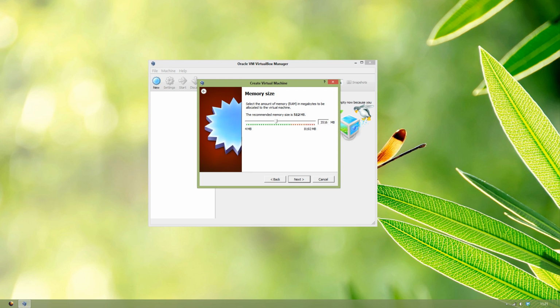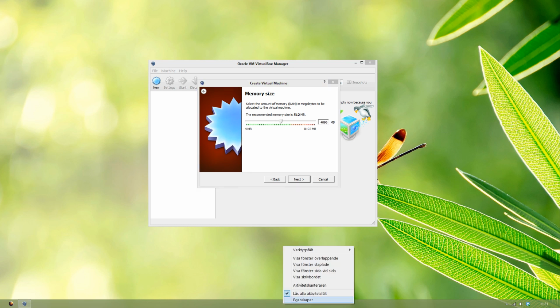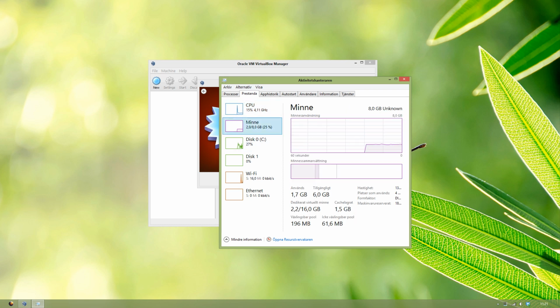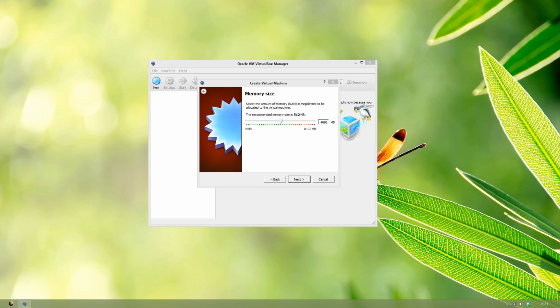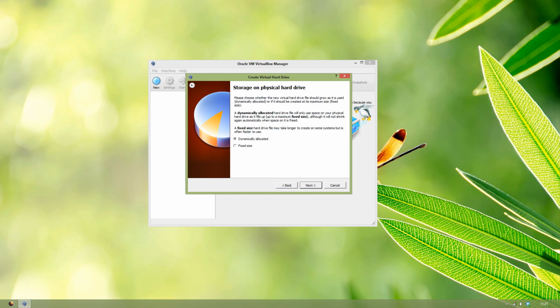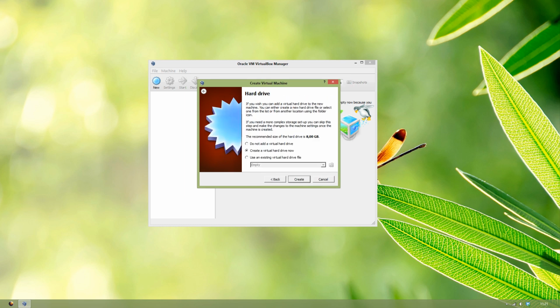Next, I'm gonna give it 4 gigs of RAM, because if we take a look at my beast CPU, I have 8 cores of 4.03 gigahertz. It says it's the highest, but I have the turbo mode enabled. Memory, I have 8 gigs, so we're fine. 4 gigs? Sure. I'm gonna create a new hard drive. Just gonna do this. Create.